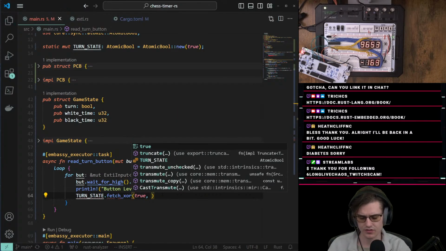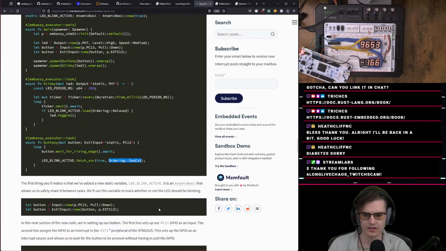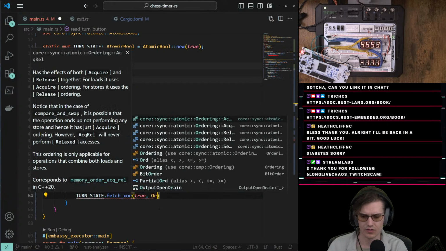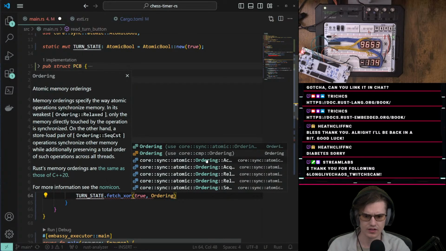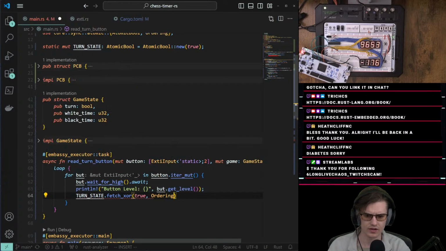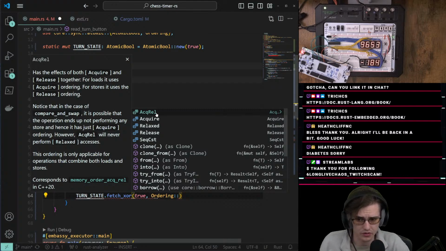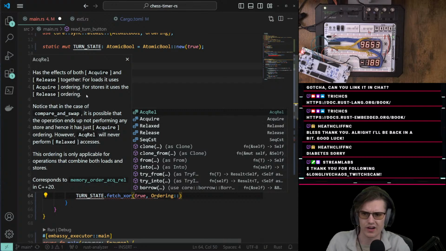All right, so if this is true, ordering, use core atomic sync. What is this? Acquire release. Has the effects of both acquire and release together. For loads, it uses acquire ordering. For stores, it uses release ordering. So this is assembly. This is straight up a function that's dealing with assembly, which makes sense. It's an atomic operation.